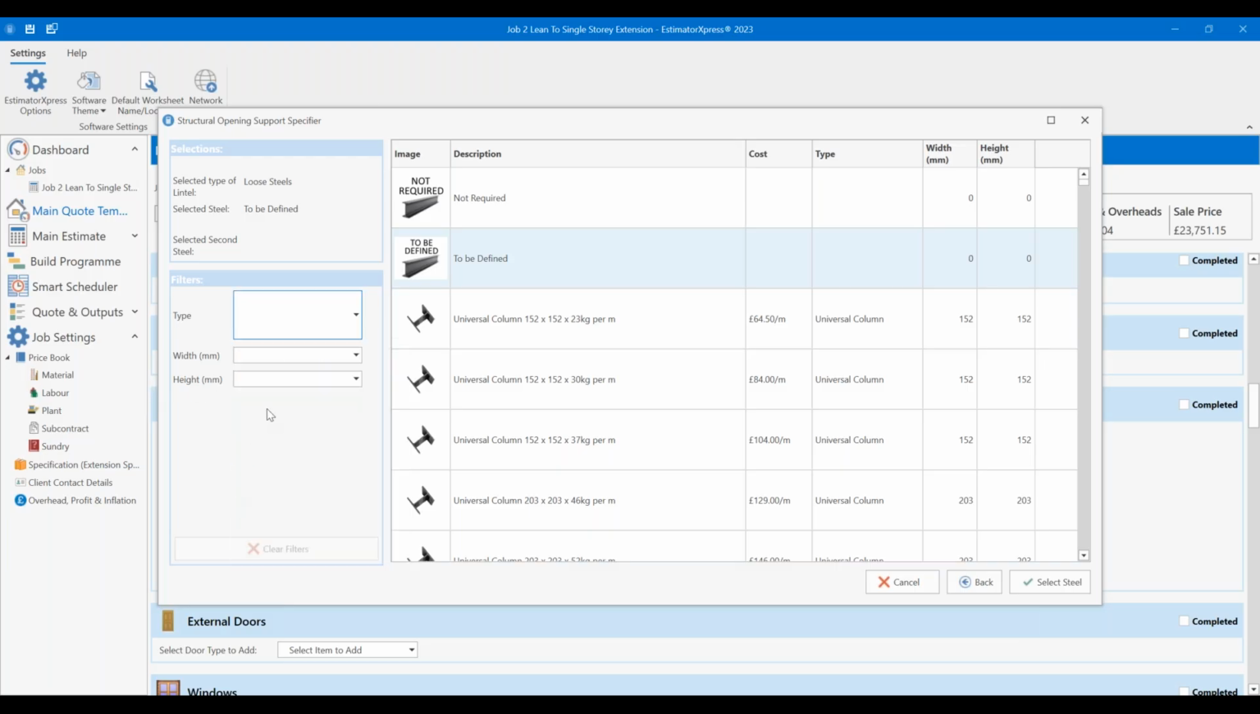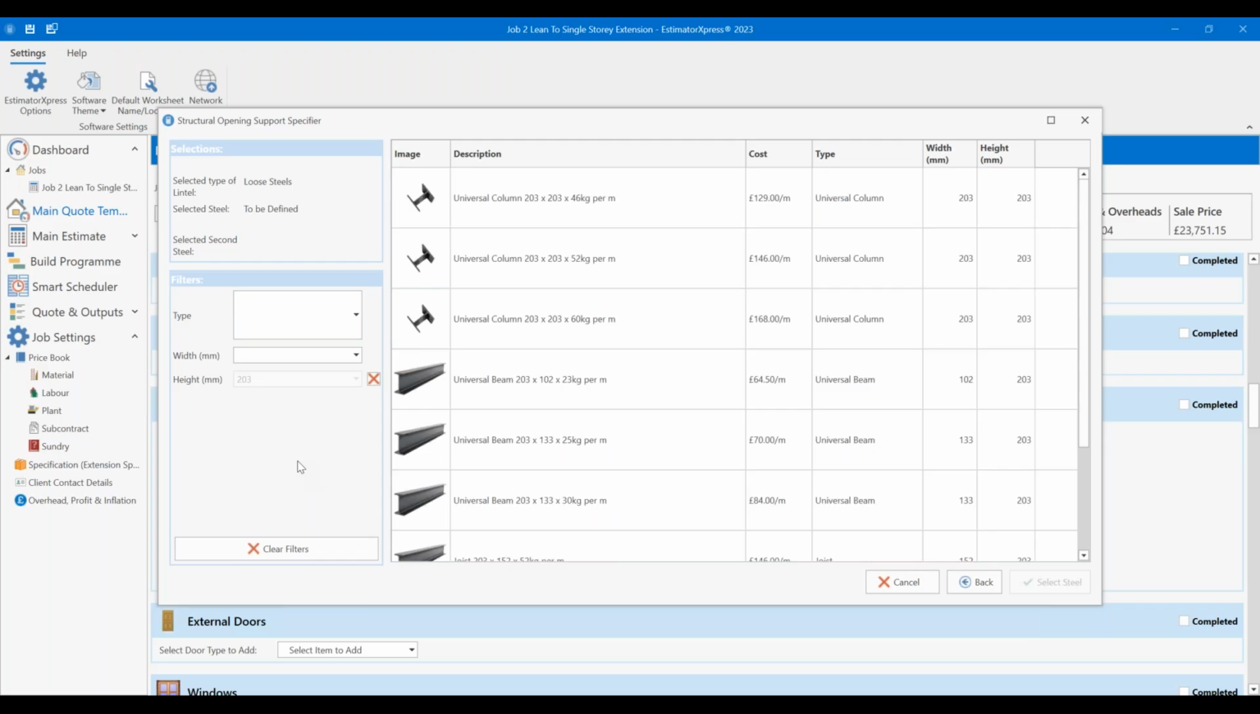I find it's easier to go to heights and widths. Actually, working from the bottom is probably a good rule of thumb for this one. Let's say I need a steel that is 203 in height. 178 is usually going to be one that is popular, but we do have the habit now of all steels being over-egged somewhat. So height 203. I can go to width then and see what widths are available as a 203 height steel. So we've got 102, 133, 152, and 203. So 3 beams and a column.